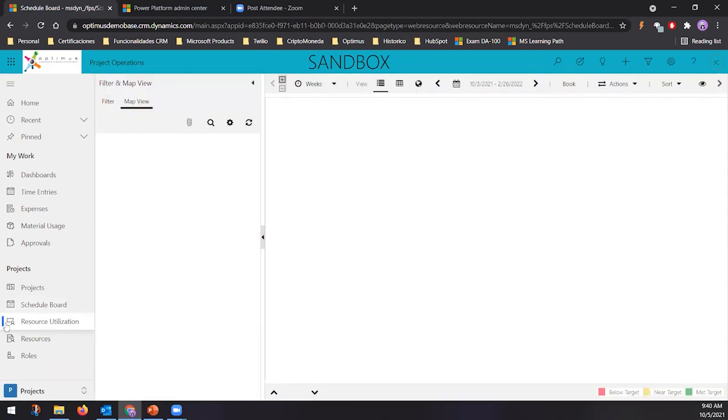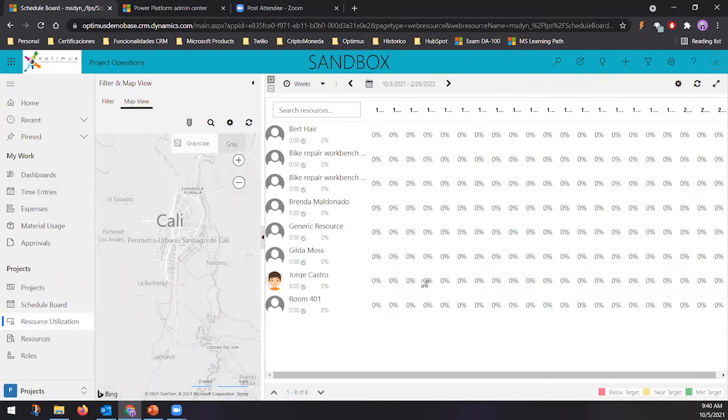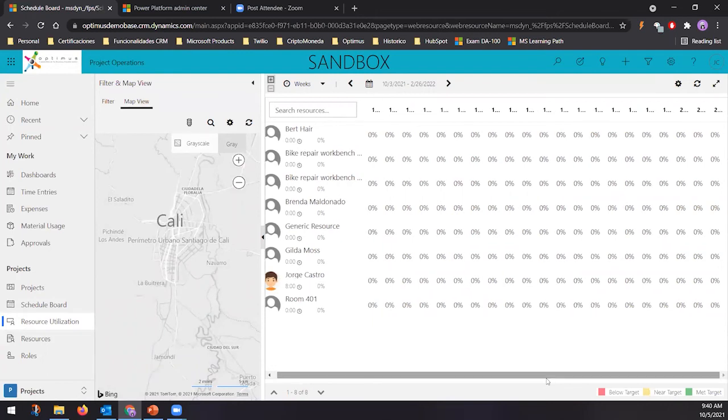Additionally, you are going to have the resource utilization model. It's a functionality that allows you to see the percentage of activities that are assigned to a person. The idea is that you should be able to identify when a person is totally booked or could work more, or something like that. So you could see the utilization in this model as well.